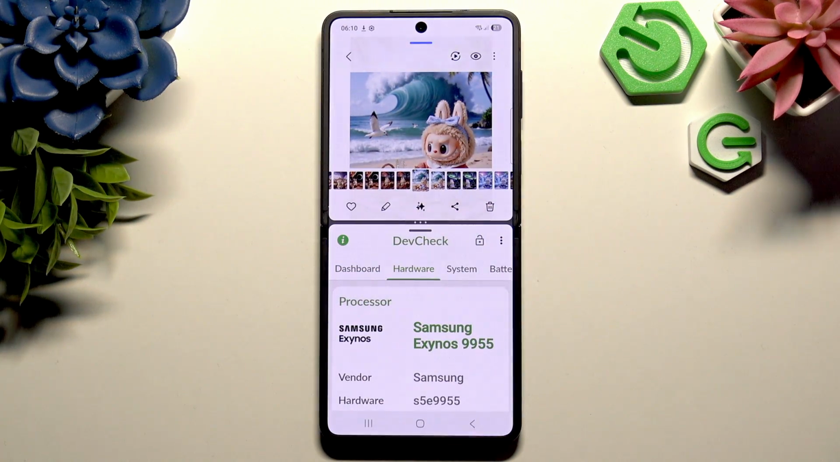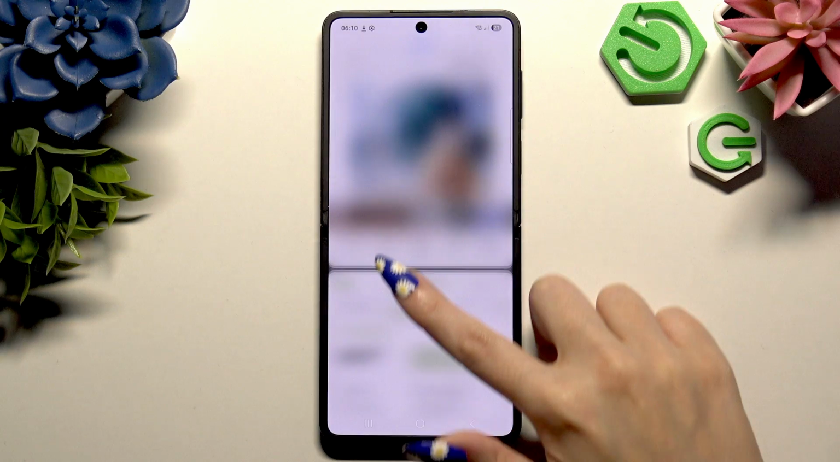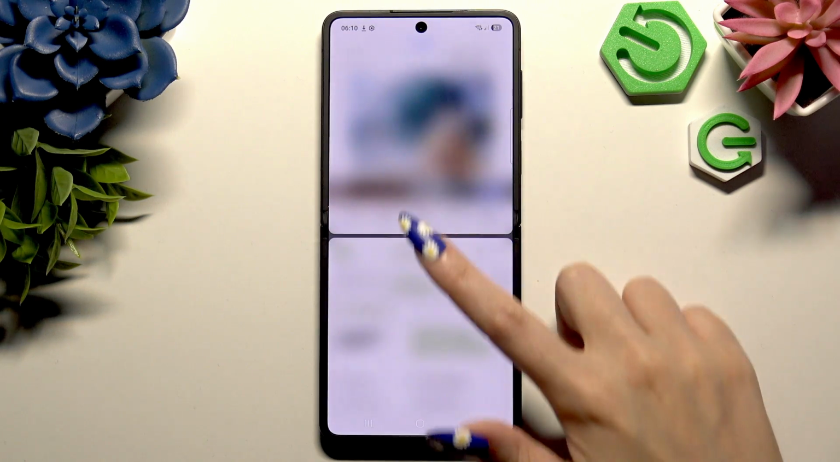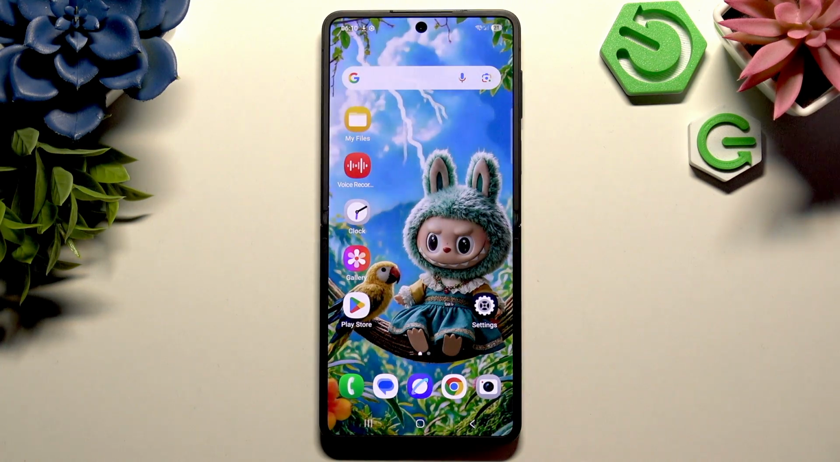To go back from this mode, you can either drag one of your apps all the way up or all the way down, then tap on Home button, or swipe both in the background.